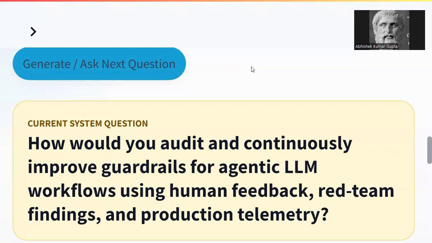How would you audit and continuously improve guardrails for agentic LLM workflows using human feedback, red team findings, and production telemetry?